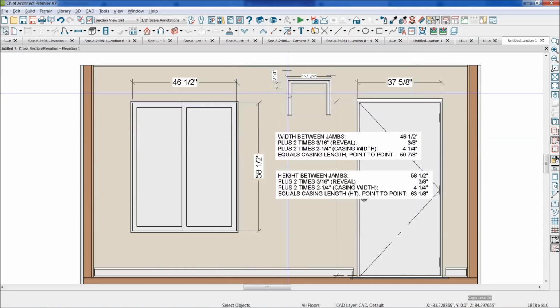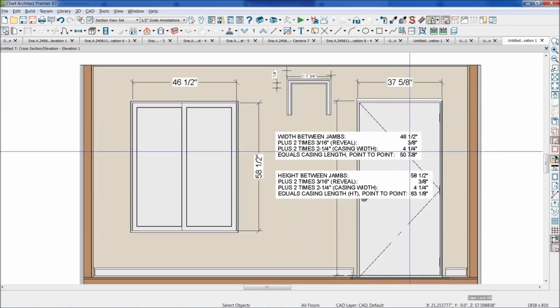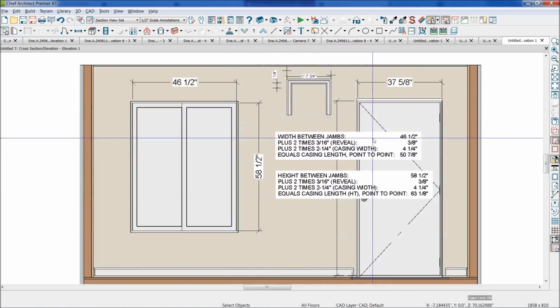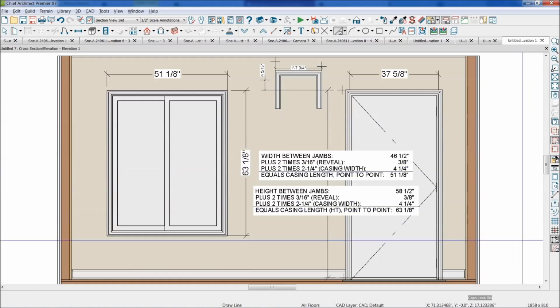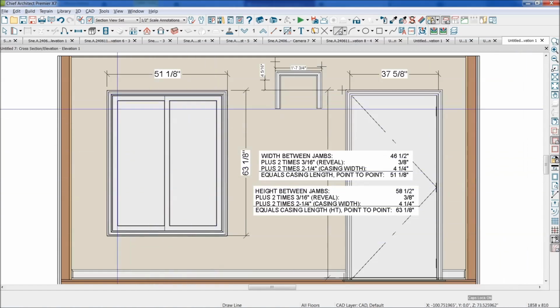Your casing width might be wider than 2 1/4. It might be 3, in which case you would add 6 inches. And that is going to be the length of your casing from point to point. And I had the math wrong, so I've corrected that. But yeah, if we had measured the 46.5 and then added these, we would end up with 51 1/8, and that's what this would be from the point to the point. And a similar thing going up and down.